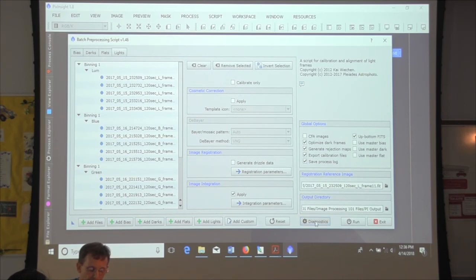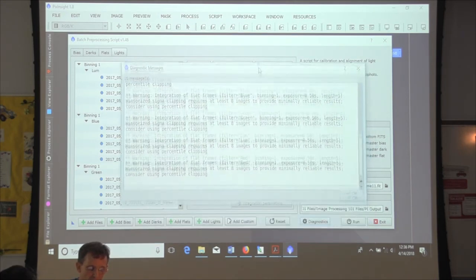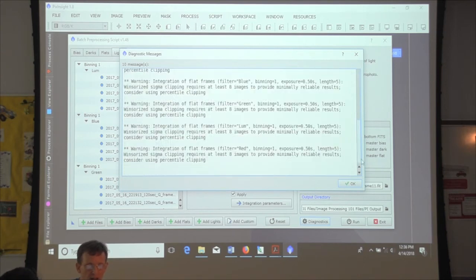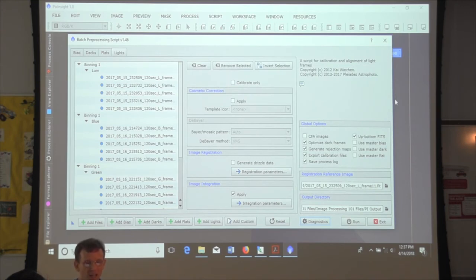And click that diagnostic button first. It'll tell you all the things that you're doing wrong. And what you can see here is it's telling me that it doesn't want me to use Winsorized sigma clipping because I don't have enough frames in there. True. That's because I've only got 5 frames in this set. And that's not enough to run Winsorized sigma clipping. It wants it stacked in a different way. But you guys will have more than 5 frames when you're running this through. If you don't, set it for average rather than Winsorized sigma clipping, and you'll be fine.